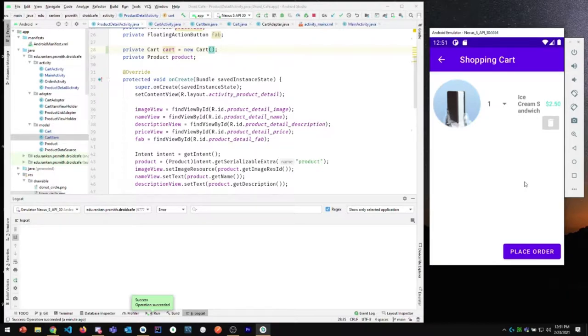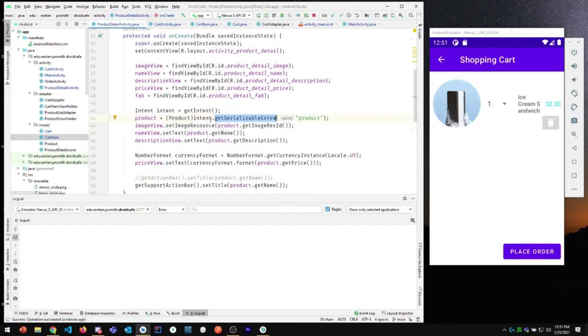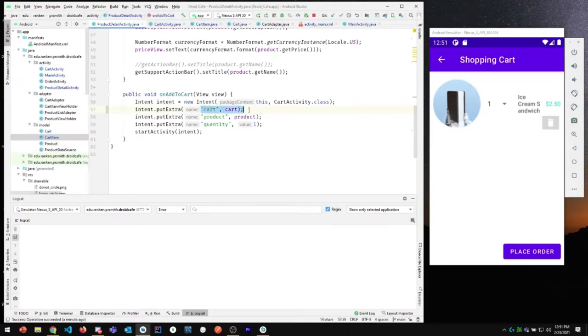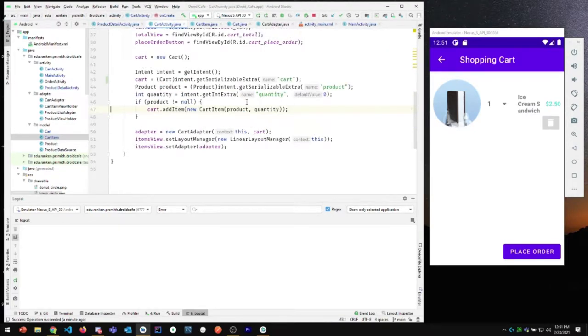One of the things that happens anytime I serialize something, serializing is going to take that object and turn it into basically a string of bytes, an array of bytes, and then when I come back over to cart activity, I'm deserializing that here, which means I take that array of bytes and turn it back into an object.